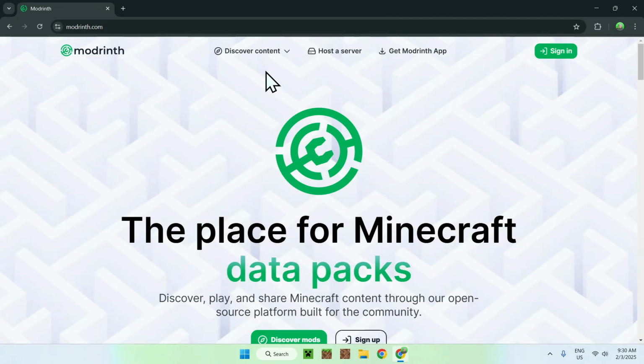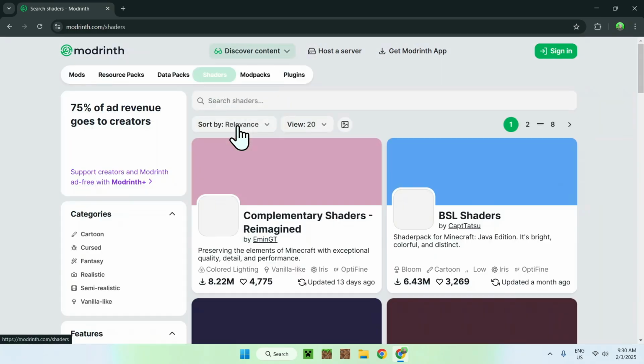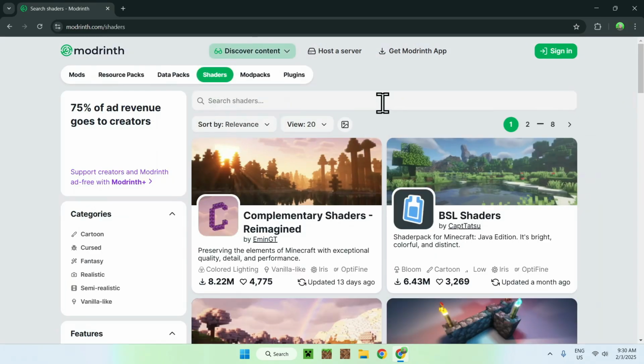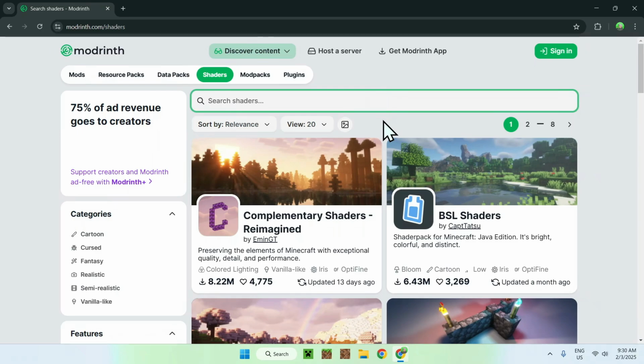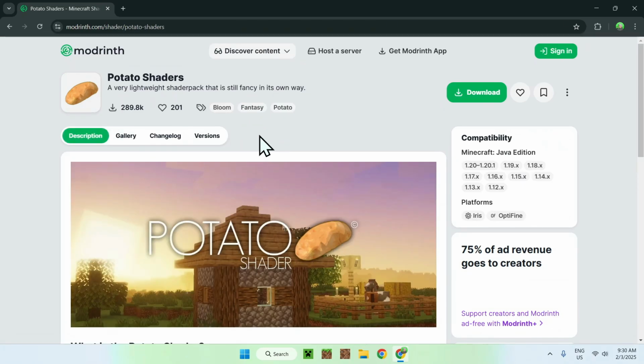Now, simply go to the top of the website to discover content, and go down to shaders. Once you do this, simply go into search shaders, and type in potato. Like so, and you should see potato shaders, and if you don't see it, just add shaders on top of this, and you should see potato shaders. Simply click on the name, and this will bring you to the homepage for potato shaders on Modrinth.